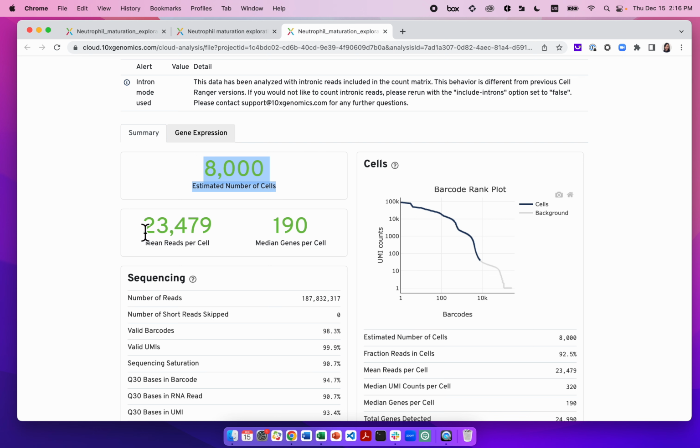And the second metric we're highlighting here is the mean reads per cell. This is calculated by using the total number of reads in the library divided by the number of cells. We recommend a minimum of 20,000 reads per cell. Lower values here could indicate low sequencing depth.